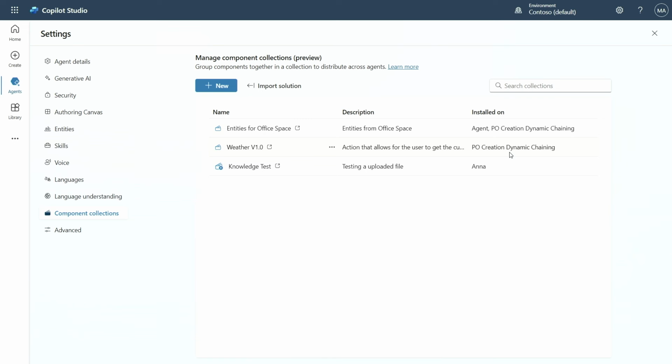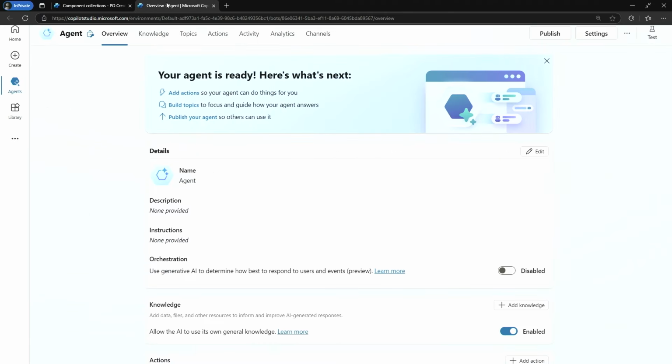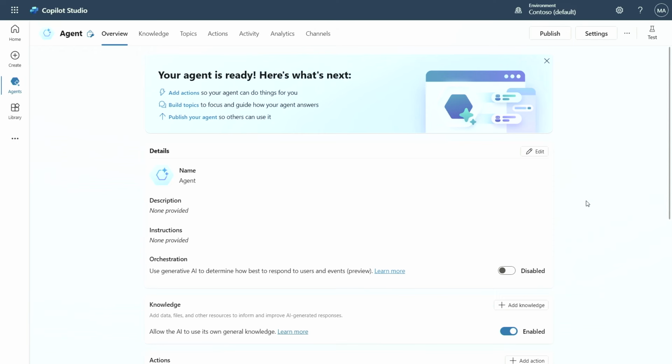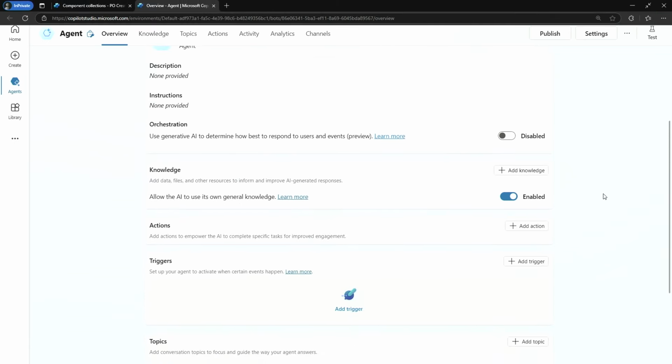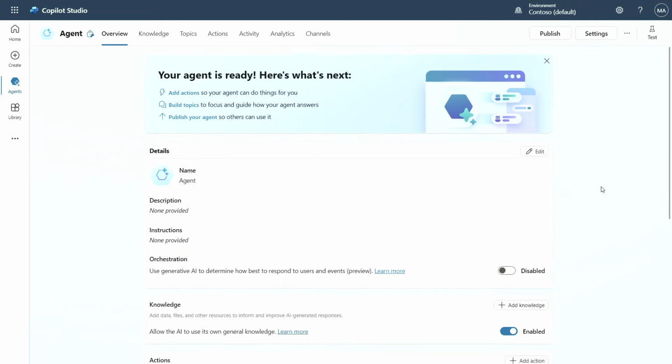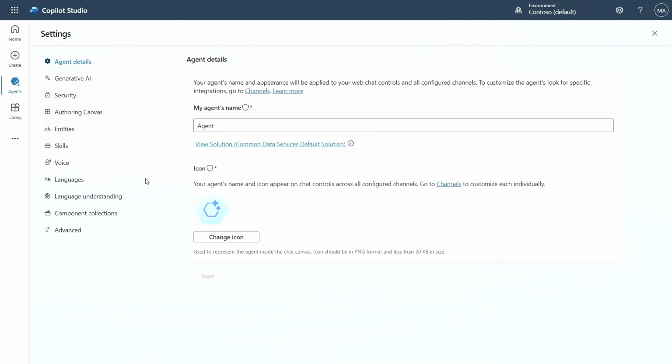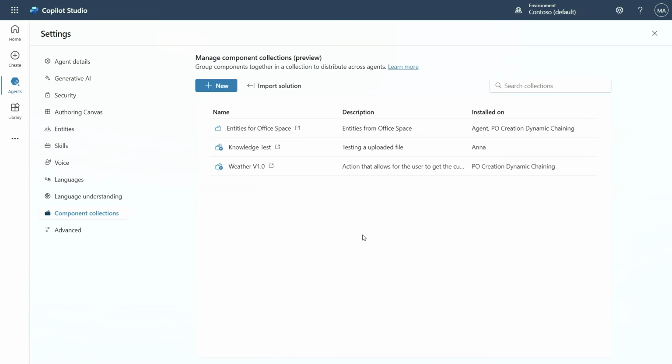So what I want to show you is now that I've created it, I'm going to jump over to a different one. So this is just another agent, just an empty agent that I've created inside of Copilot Studio. And this empty one, you're going to see, doesn't have anything in it, right? It is completely empty. But what I want to show you is that I'm actually going to come in here to the component collections. And what I'm going to do is you can see all the ones that are available. And now we see that weather's there.